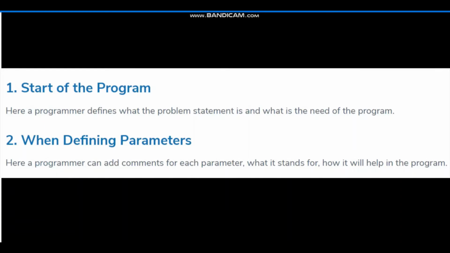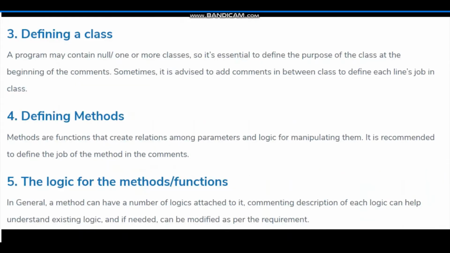Next. Three, defining a class. A program may contain none, one or more classes, so it's essential to define the purpose of the class at the beginning in a comment. Sometimes it is advised to add comments in between the class to define each line's job in the class.